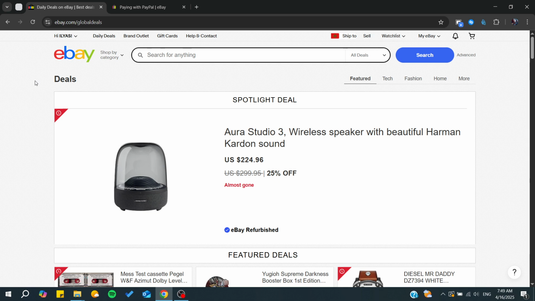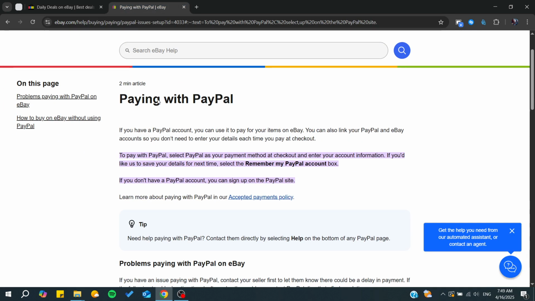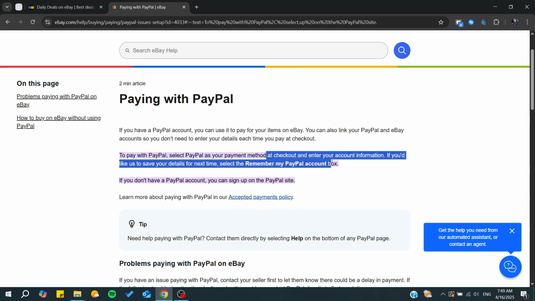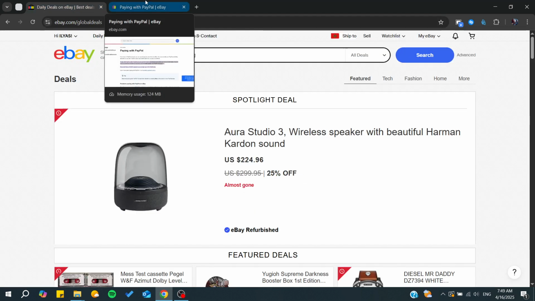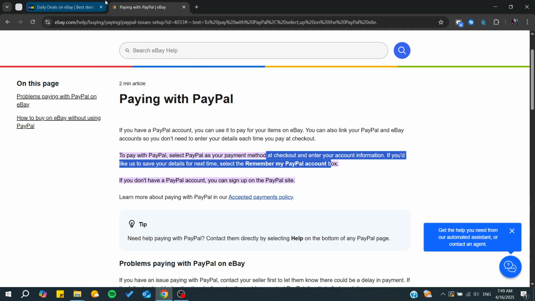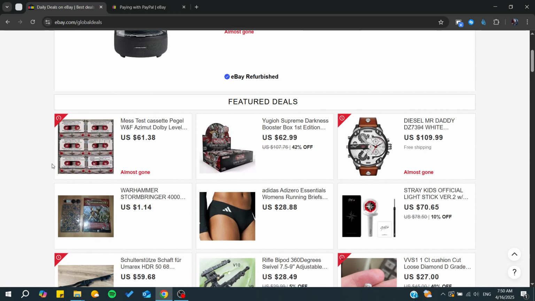So now, all you will be needing to do is to follow this Help Center article. And as you can see, you can pay with PayPal by only selecting PayPal as your payment method at the checkout. So all we need to do is to simply go to any product that supports PayPal as a payment method, and then we can simply buy with PayPal or pay with PayPal. So we can just choose anything.